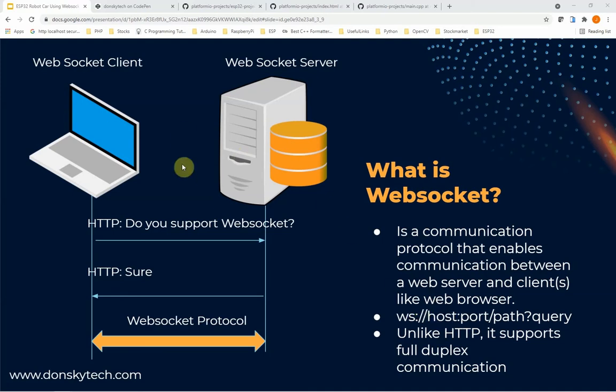The client initiates a connection, and when a connection is established, communication can start. But unlike HTTP, WebSocket supports bidirectional full duplex sending and receiving of messages. So both client and server can send messages to each other. We can also have multiple clients, but that is beyond the scope of this post.